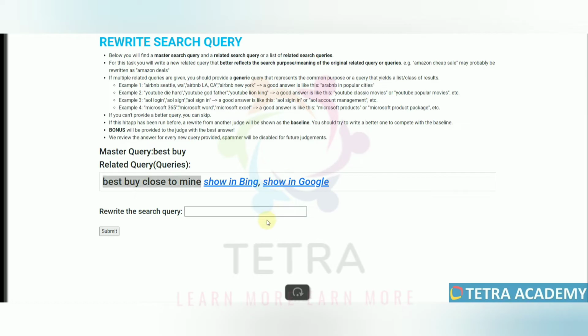Okay, so remember one more thing, don't try to use Quillbot. This will not work in Quillbot. Okay, so many users ask me about this, so this will not work in that. Okay, now what you have to write: you have to understand the intent of the related query, that is Best Buy close to mine. Okay, close to mine means we can write like that. It is not looking for shut off or shut down, it is looking for the nearby.